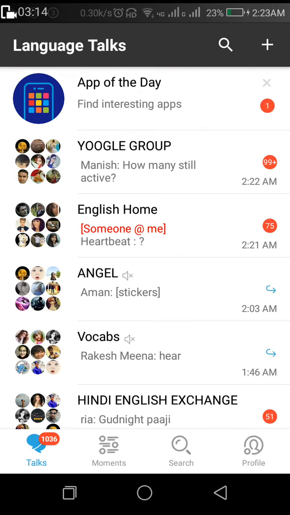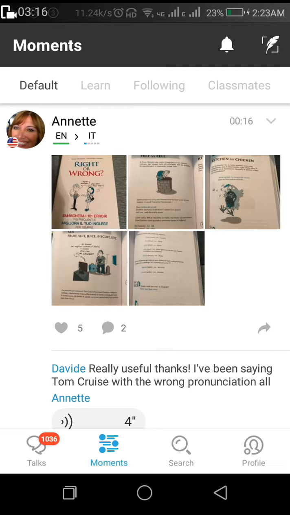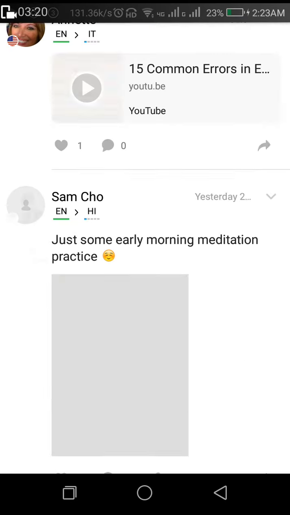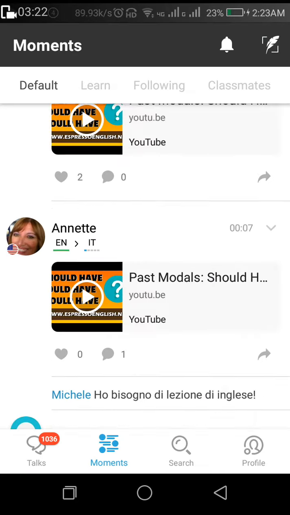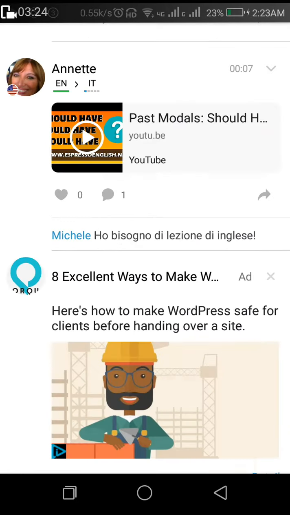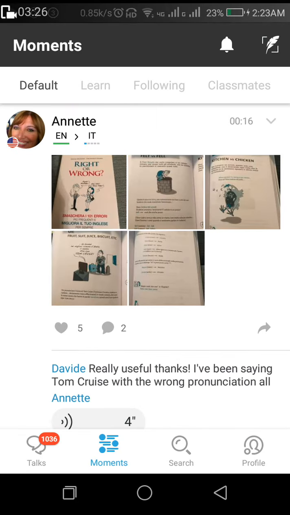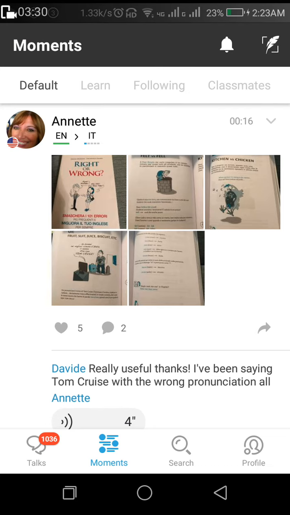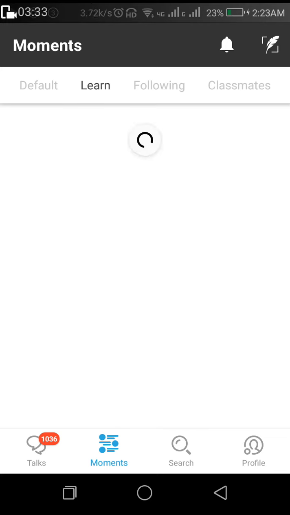So let's go for moments. In moments, it's like a Facebook wall. Everything that people share is in moments. So in moments, it's the default moment. Then go for learn.